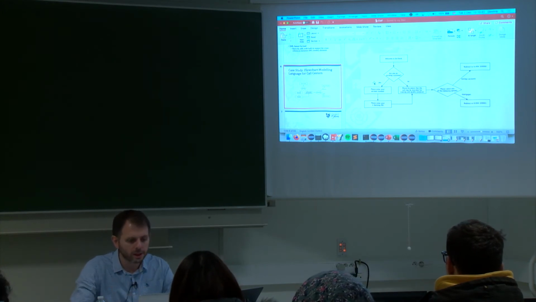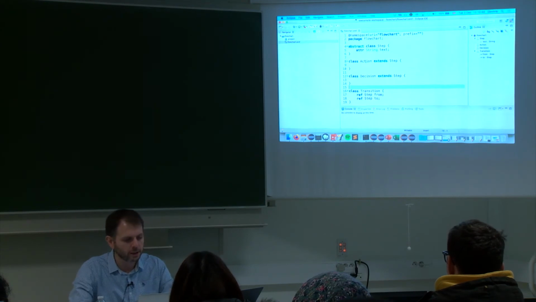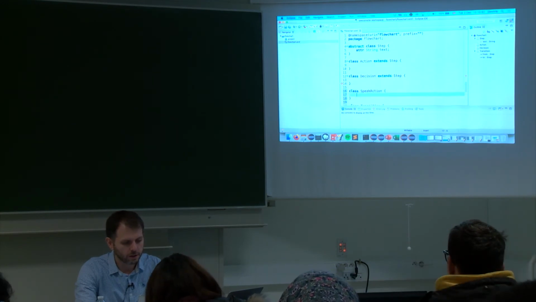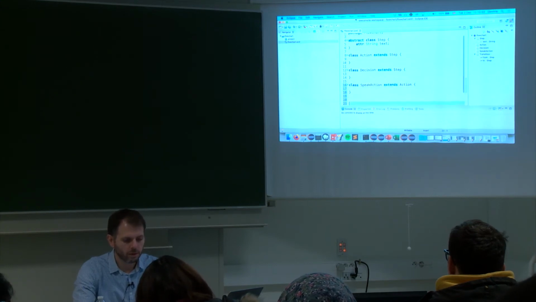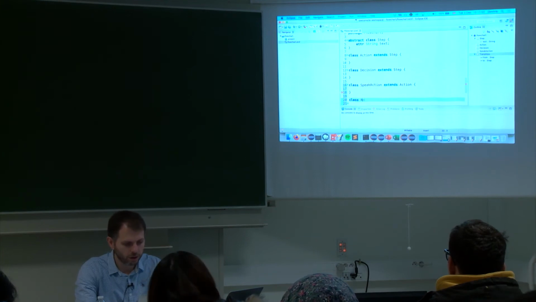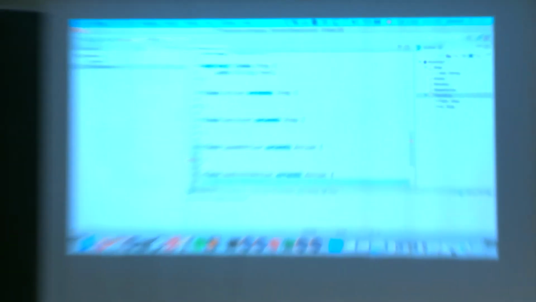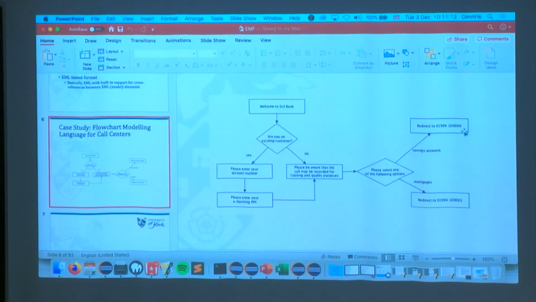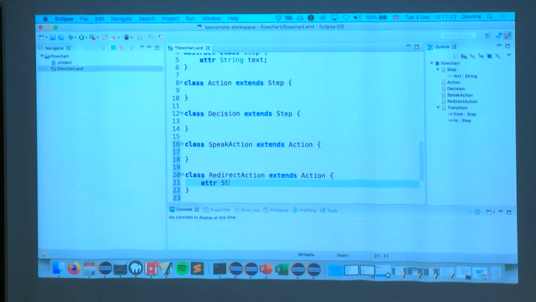So what we can do to accommodate this in our language is we can add further subclasses of action. So we can have a class speak action, which extends action, and we can have another class called redirect action, and in redirect we'll also need to specify the phone number where the call will be redirected, so that we're consistent with what's happening here. And the phone is not an integer, so I'll represent this as a string.